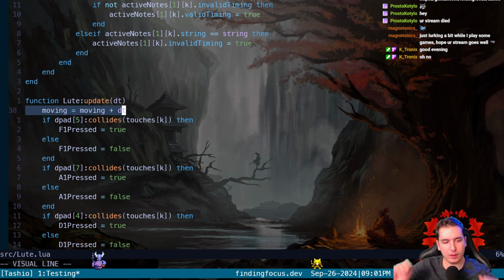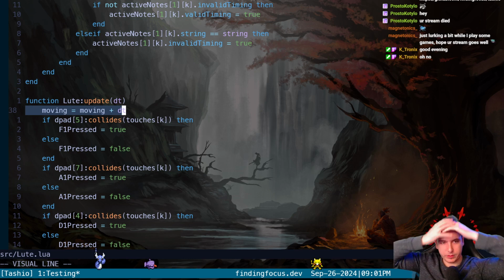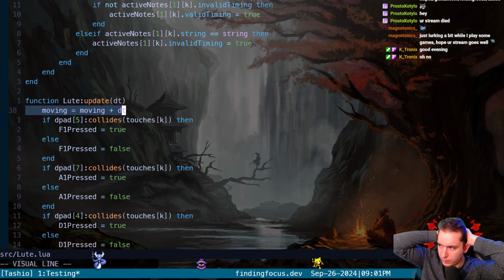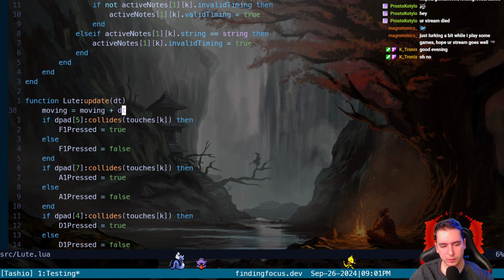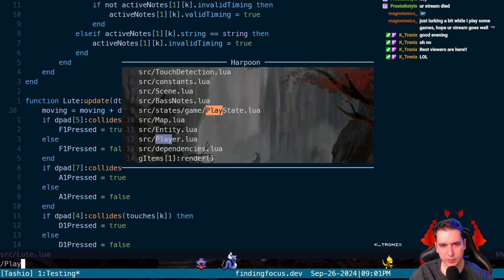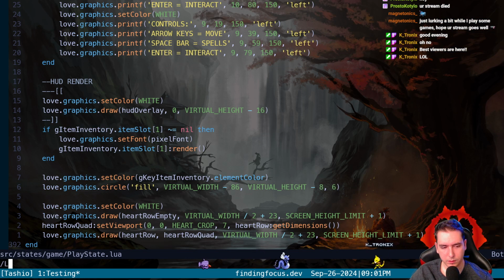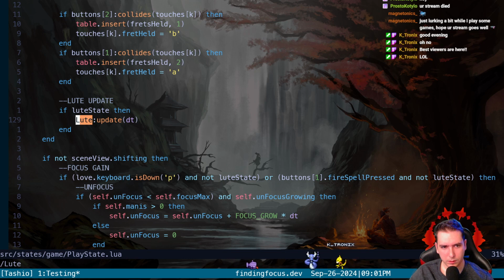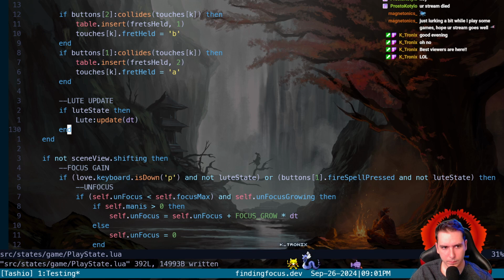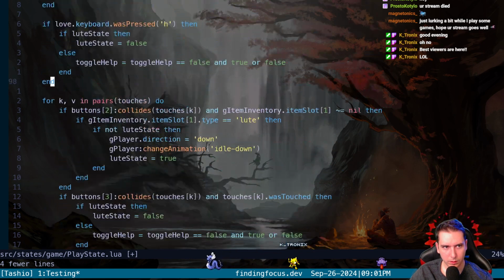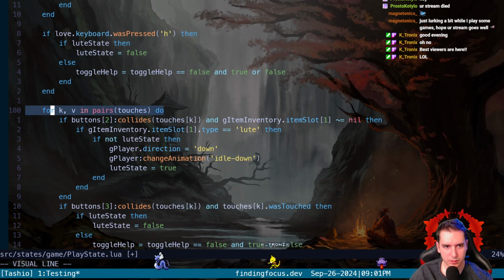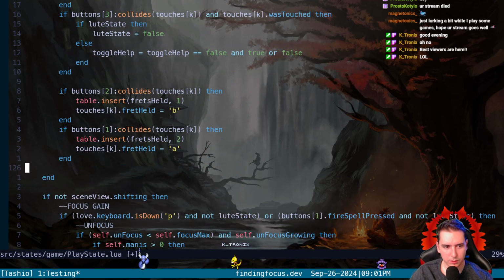Okay. All I know is our Lute class is just not updating over time, regardless of us passing it in the play state. What am I missing here? Where is this block inside of? In our touches? Oh no.